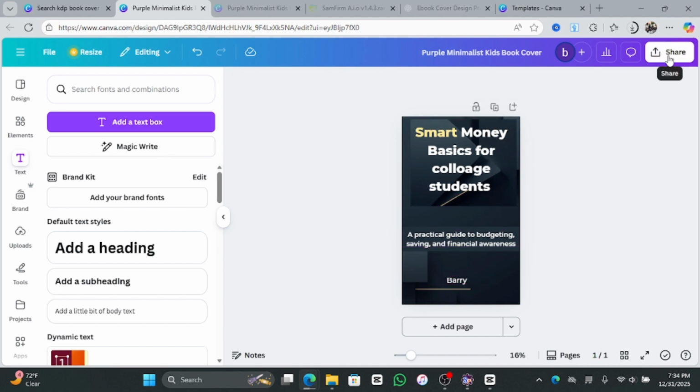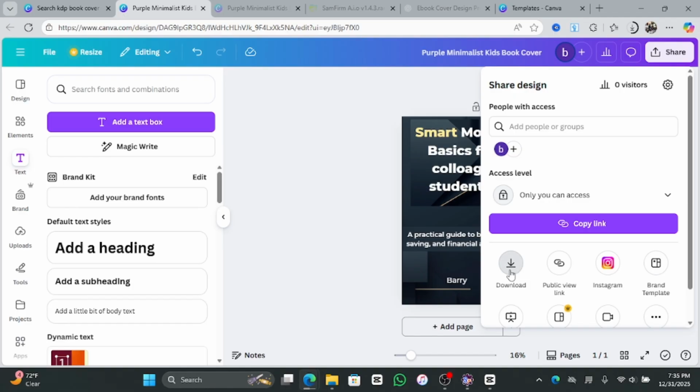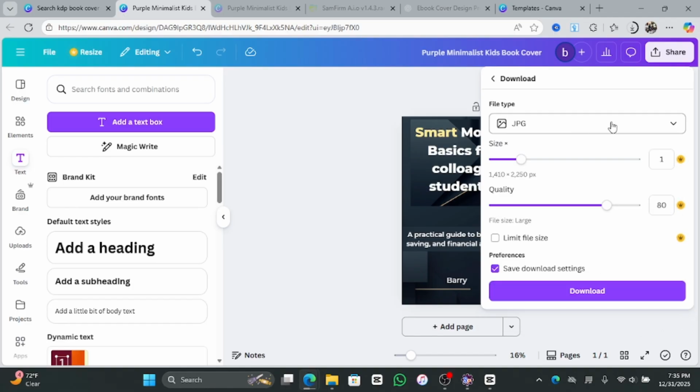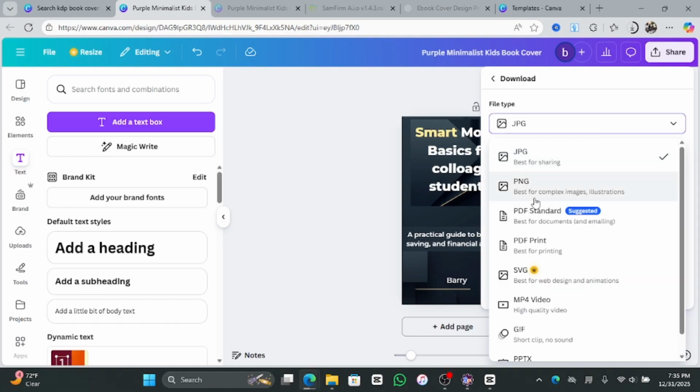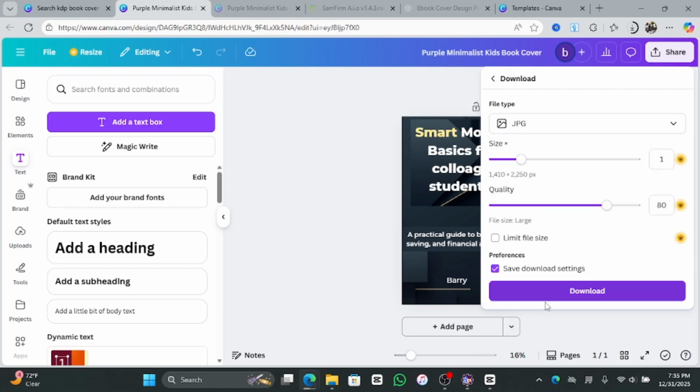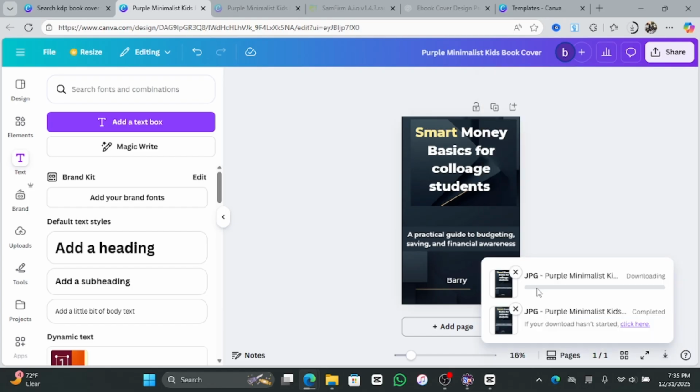Okay, you're done. Now click here and click download as JPG or PNG and click download. So here it is. This is how you create your own cover design for your ebooks on Amazon.